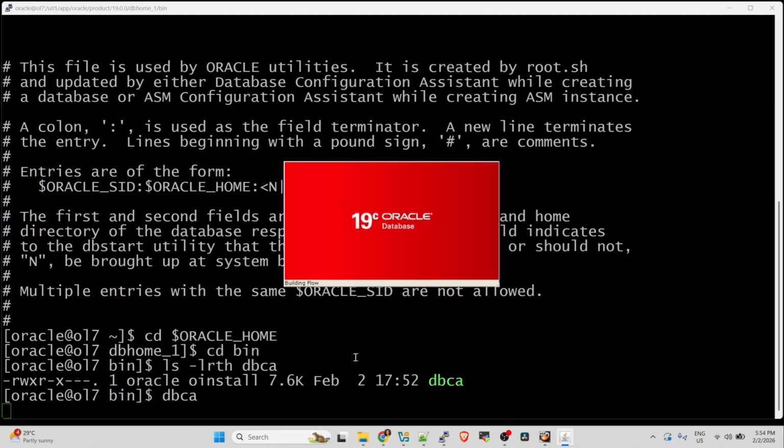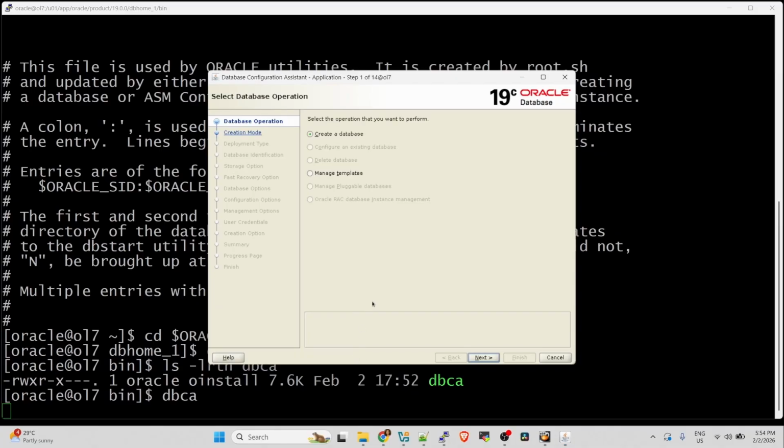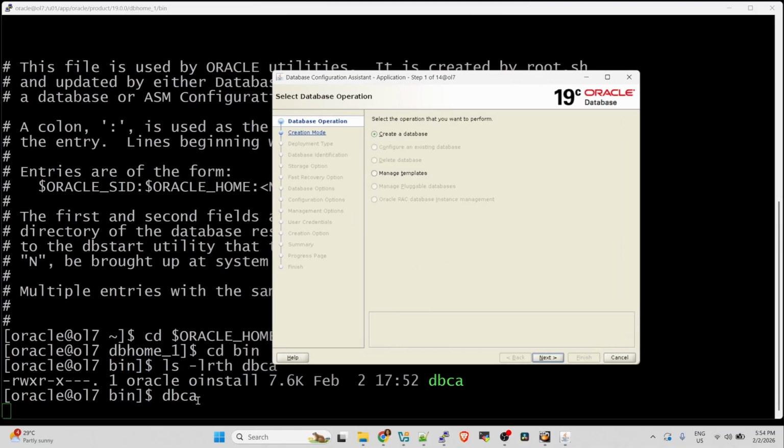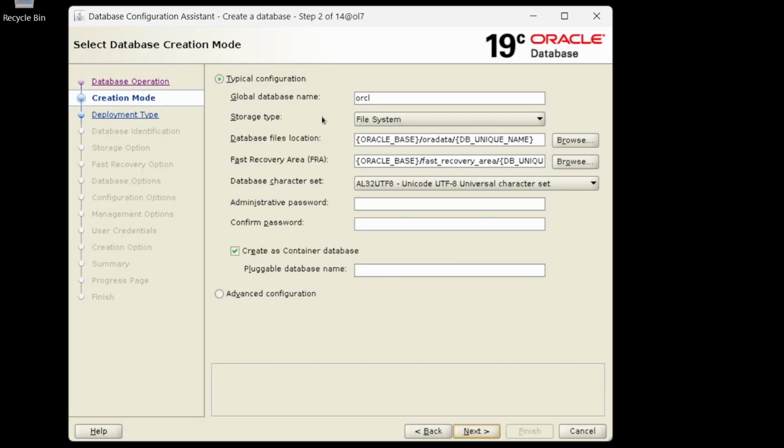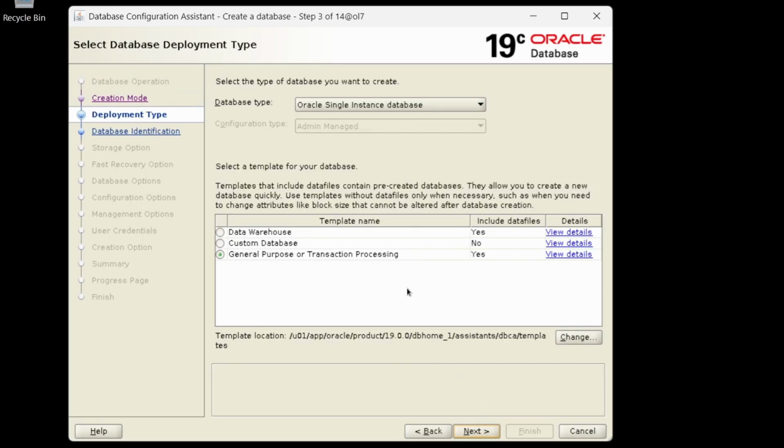Because I included the Oracle Home binary folder, bin folder in our path, that's why I can just run DBCA. Create database and then advanced configuration. Next, Oracle single instance database and then just select the general purpose or transaction processing.